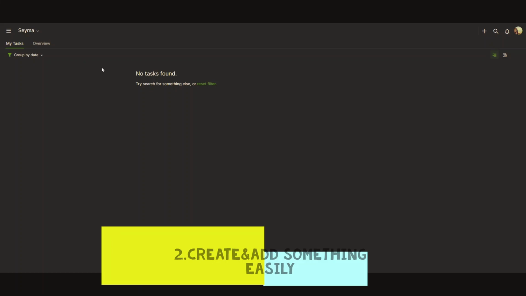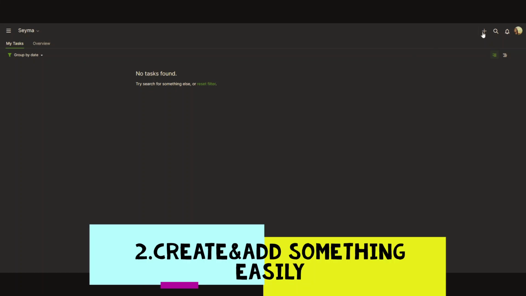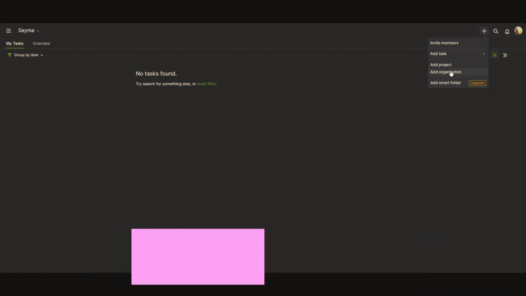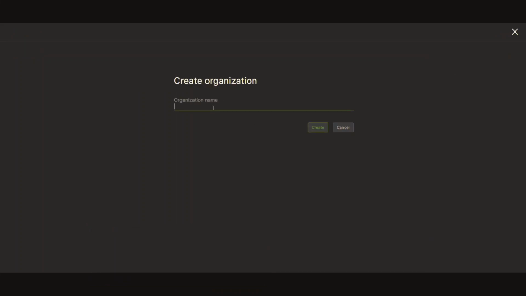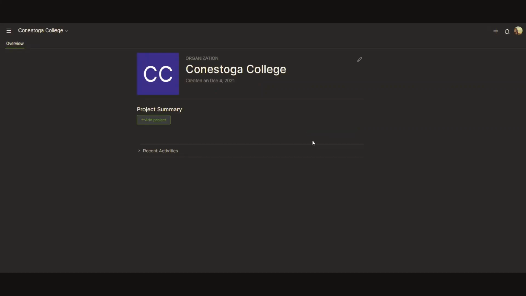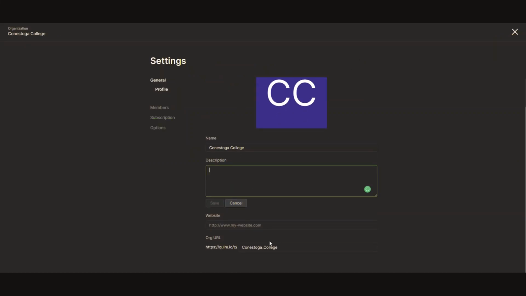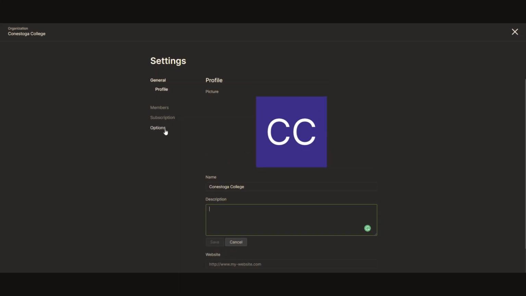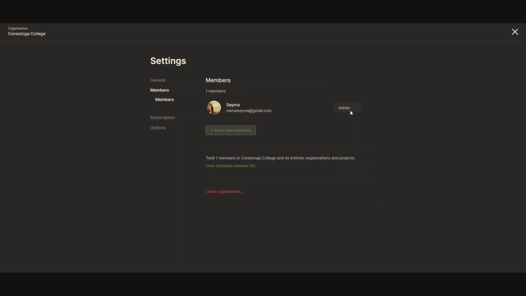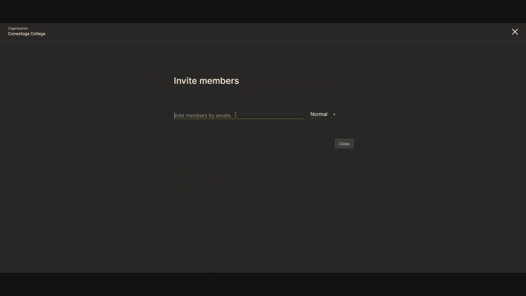And the second capability of the software is the ease and possibilities of adding and creating tools. Again, you can easily name your organization with the organization creation icon. From the photo on the right, mine is Conestoga College. And another important thing is that you can add your description here, but the important thing is you can add the members. I'm an admin right now.